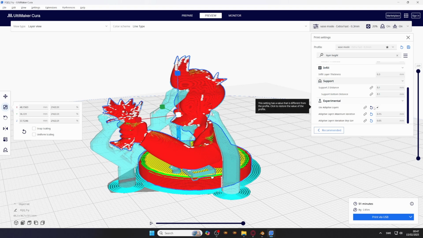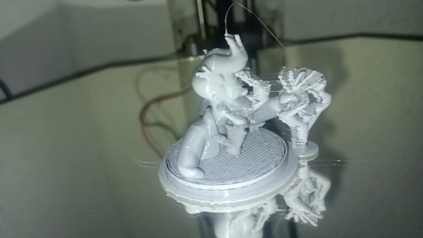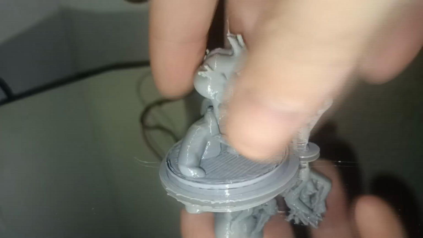I got it down to 51 minutes. It's quite a small figure. So I didn't film the entire printing process because of laziness, I guess, because I have to keep an eye on it otherwise. Here's the finished product. This is small, and this is not a large model by any means.